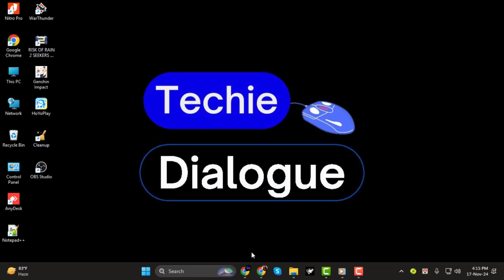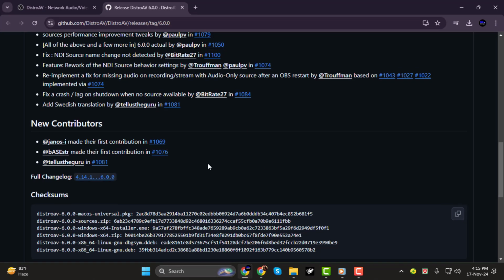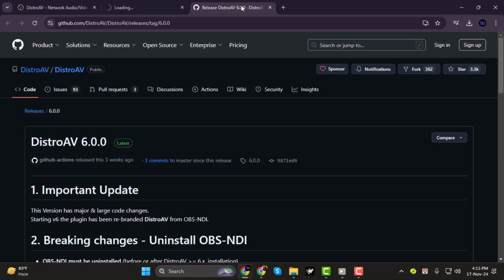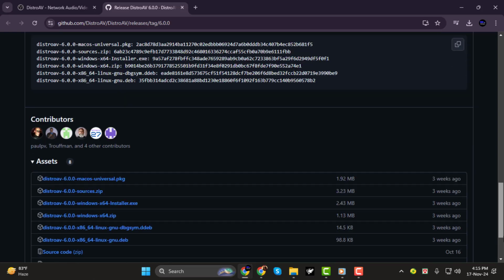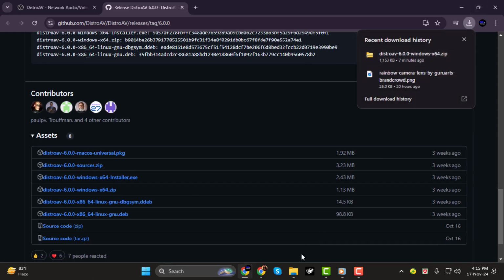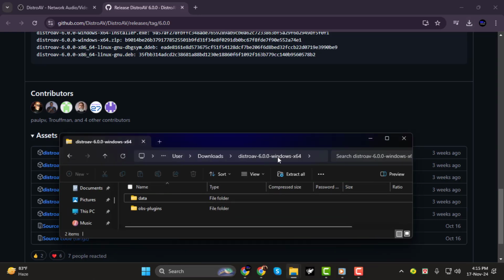Step 1. The first thing you need to do is head over to the OBS project website. There, you can find the NDI plugins that you want to use. Step 2. Once you're on the plugin page, you might see a download button right away. From here, you can either download the exe setup file, or in our case, the zip file, which we'll be using today. After downloading the zip file, open it, and you'll see two folders, Data and OBS-Plugins.